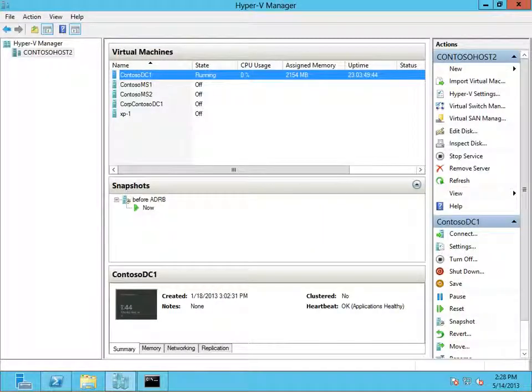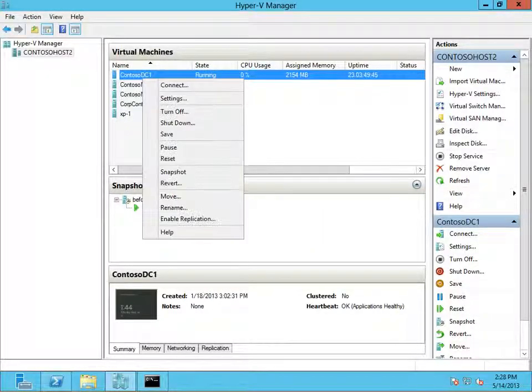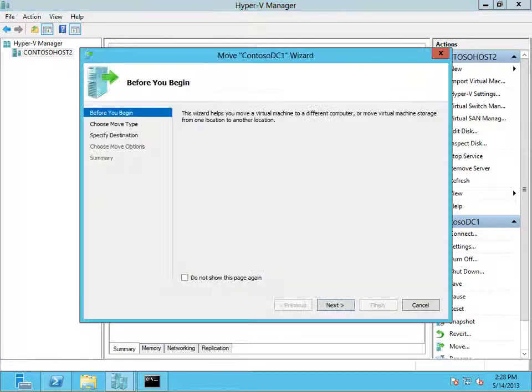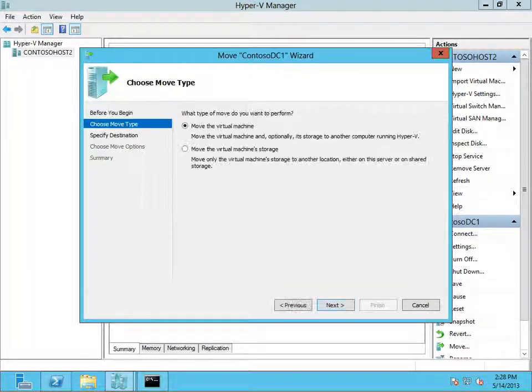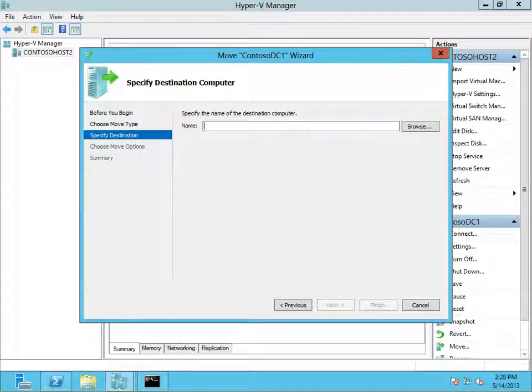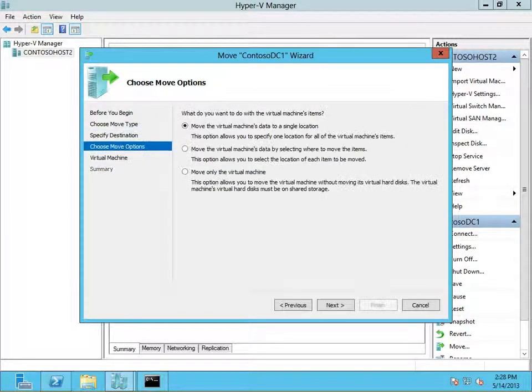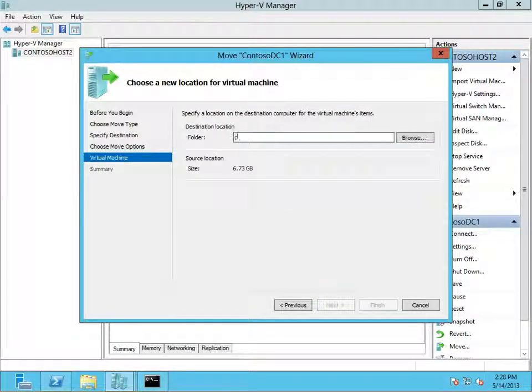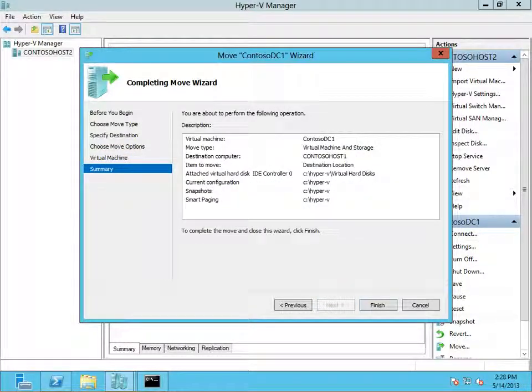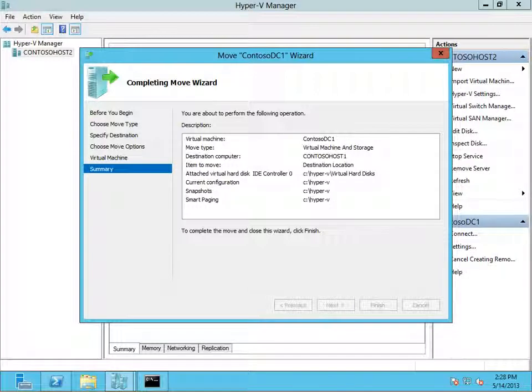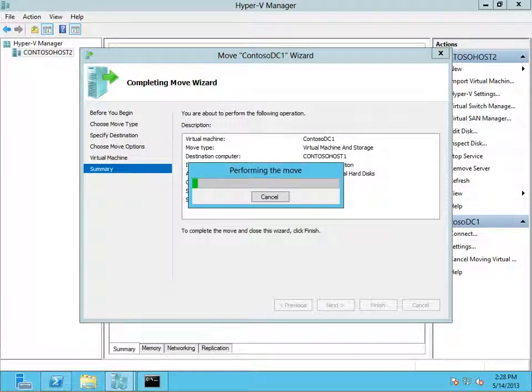So, for the 4th time, right-click, we're going to move. We're going to pick move the virtual machine and Contoso host 1. And one of these days, we're going to get this right? Okay, so single location, C://hyper-v is a remote machine's location that we're going to send that to. Kick it off. It should go scan.